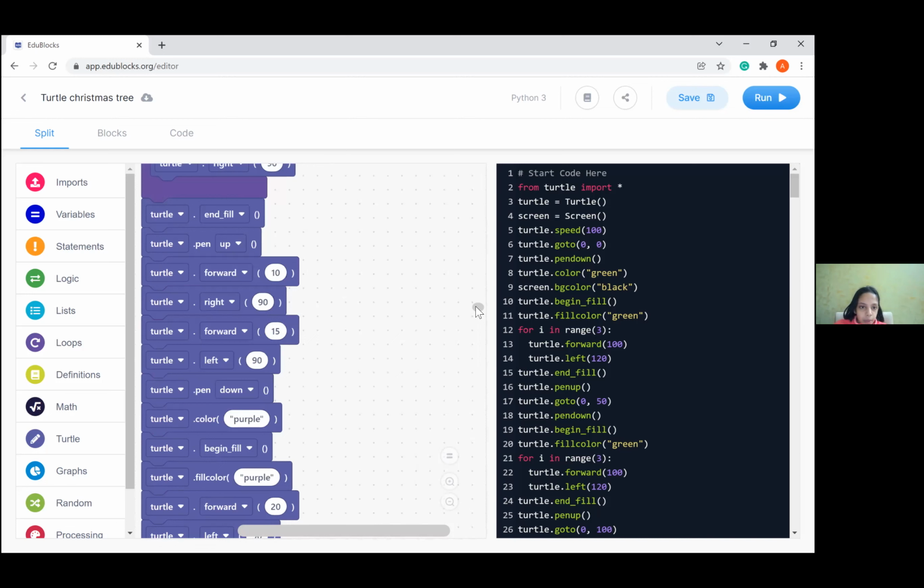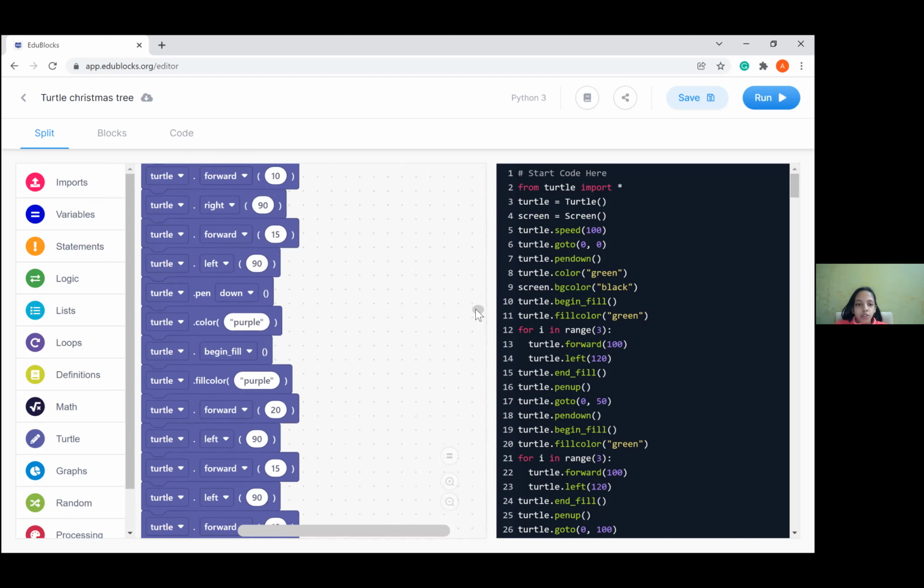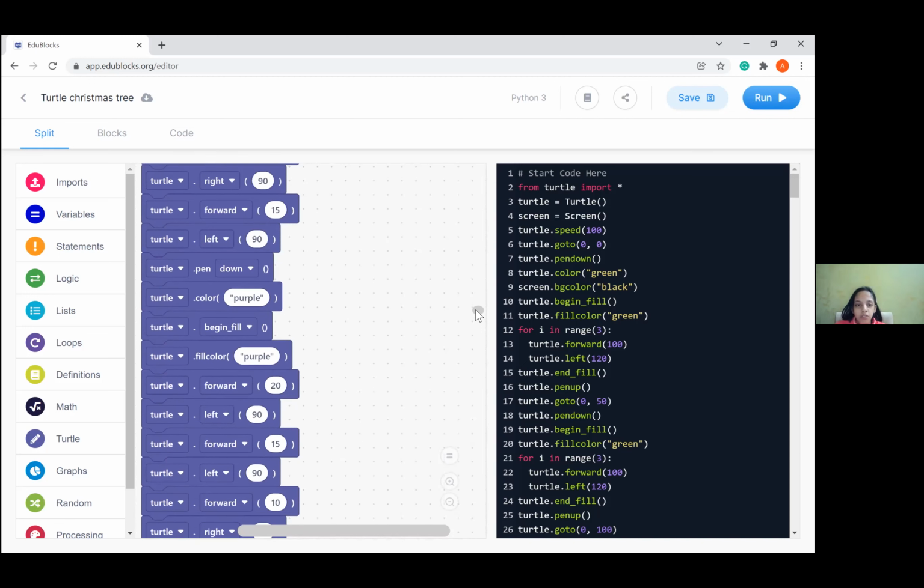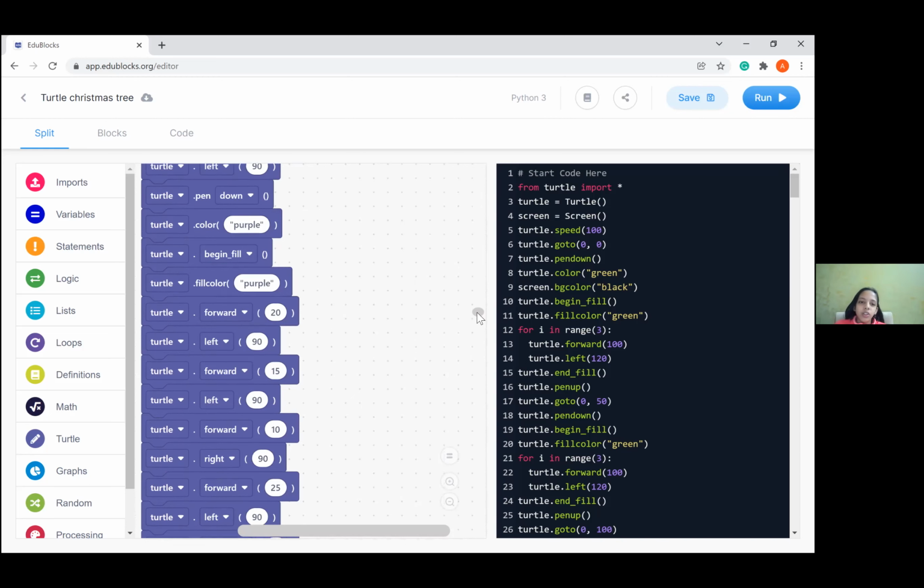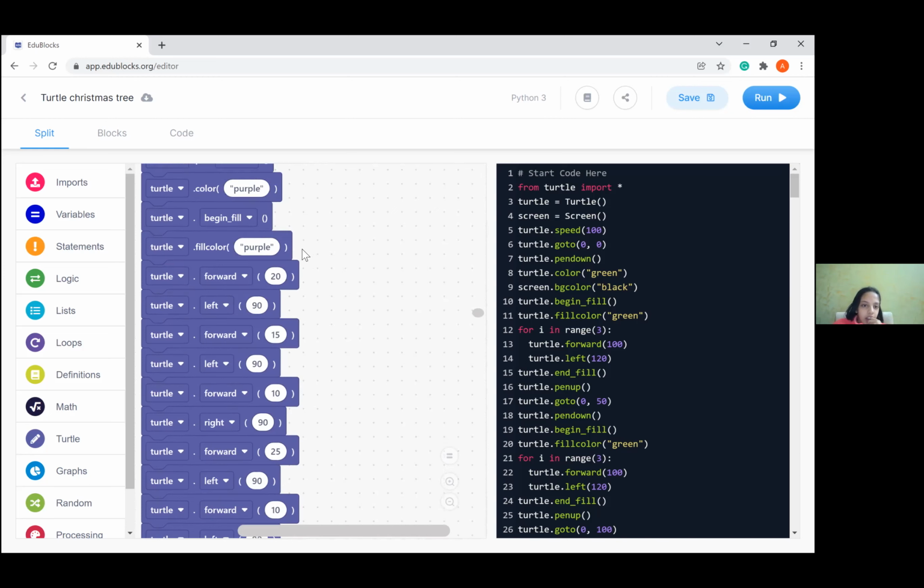Then I did pen up, forward 10, right 90, forward 15, left 90, and then pen down to get to his hat part, which I made purple. So I made it purple because I thought it would look different. So this is all the coding for his hat only.